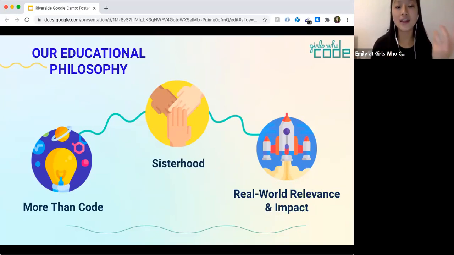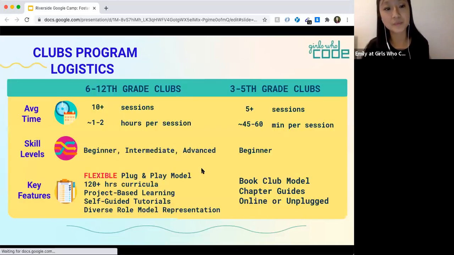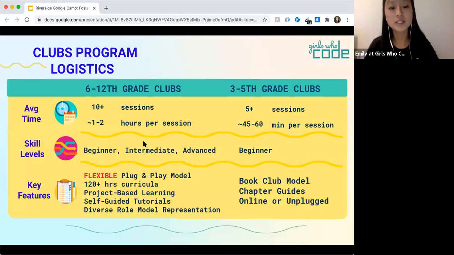Do they want to create an app on animal rights, or a website on Black Lives Matter, or a game on anti-bullying? There's so many things that they can do to find out how to make it as impactful as possible. In terms of clubs logistics, I'll go over this quickly so that way you could get a sense of what the sample activities look like.